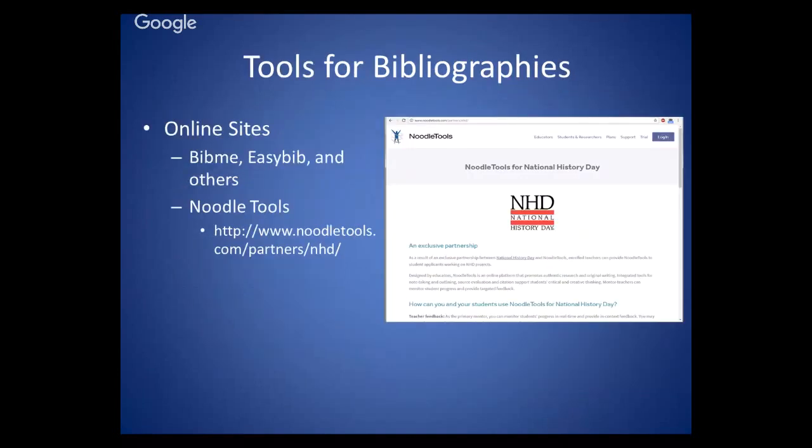A lot of you might already be familiar with EasyBib or BibMe. Those online sites are just fine. Just make sure students are saving their work, because we'd hate for a student to lose it one day. Another tool that is now available is Noodletools. They have an exclusive partnership with National History Day, and so students can use this. It has some really cool features, and it's an online platform that a lot of students might find interesting or you might want to try out.